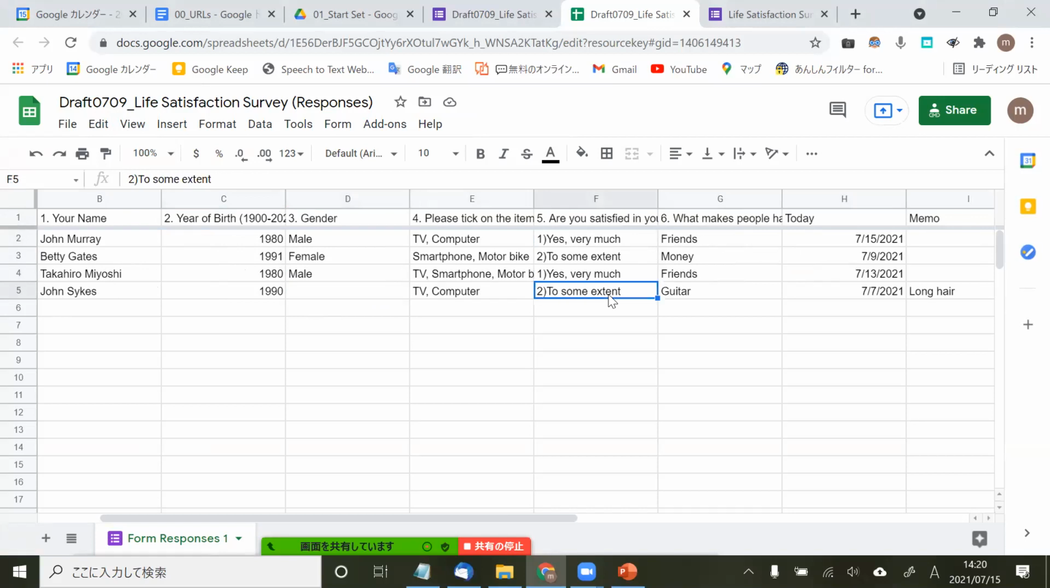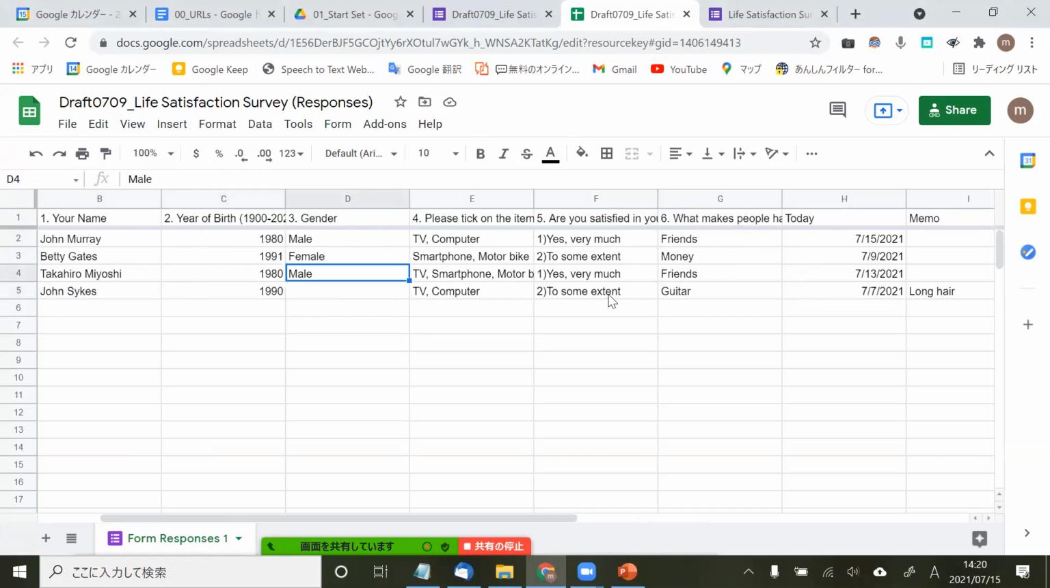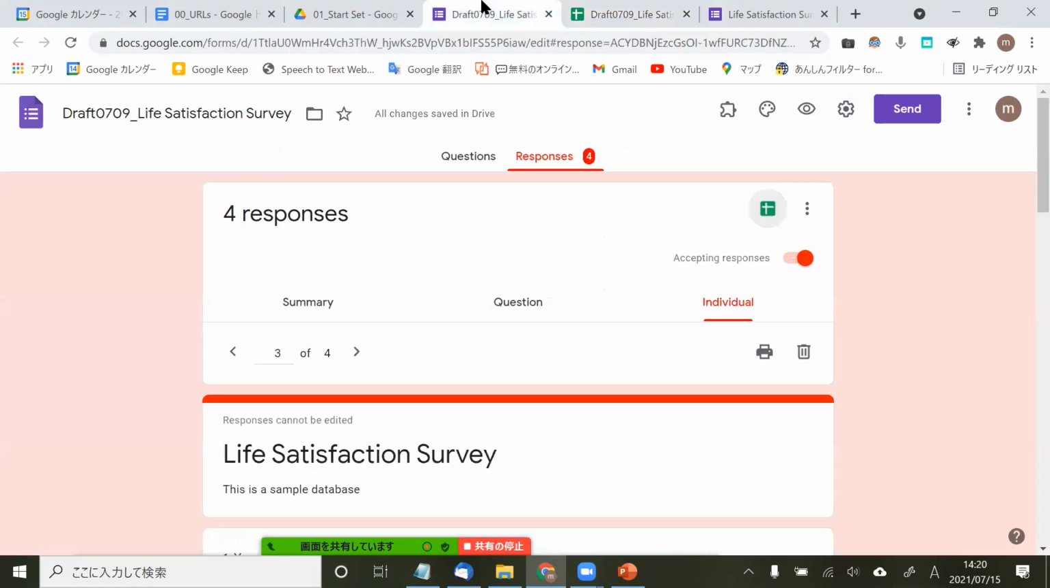Then here you can modify. For example, you find Takahiro Miyoshi is not male or female, female. And John Sykes, we know that this is male. You can just change it. But again, this one is just that you change the data within this Google Sheet. It does not appear on this original Google form.